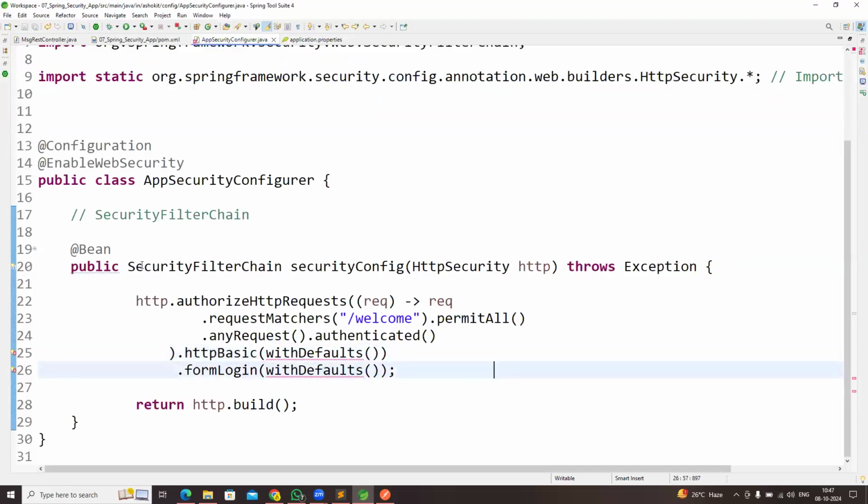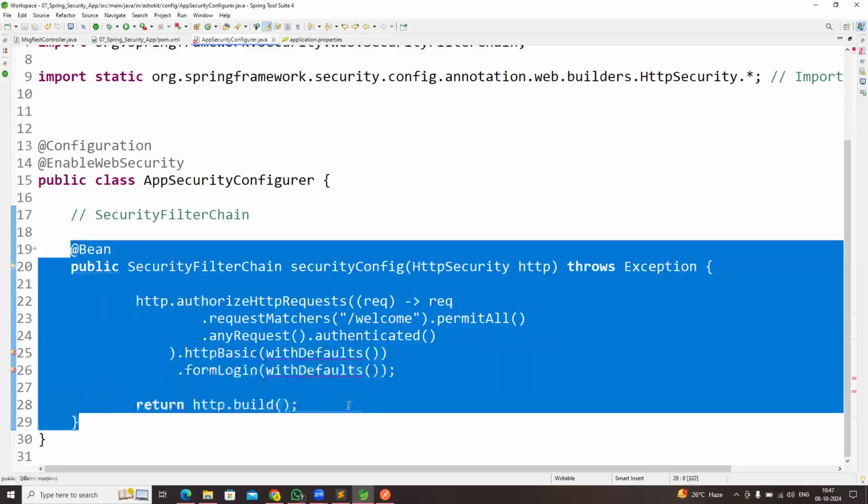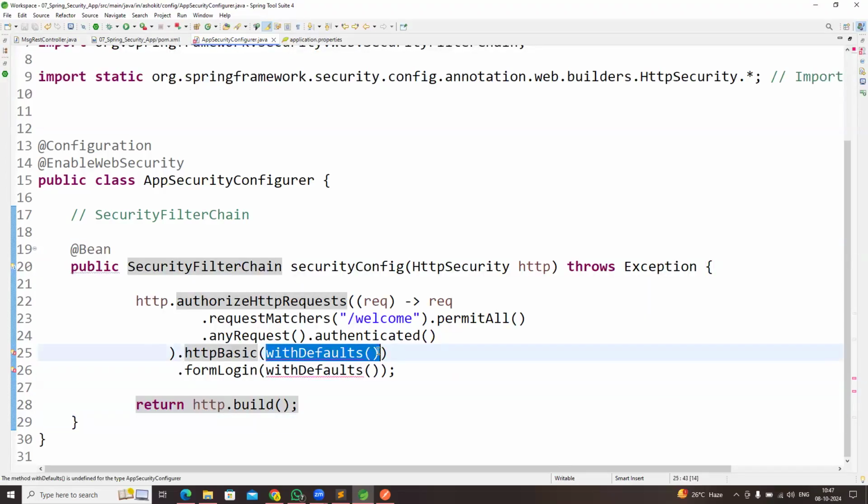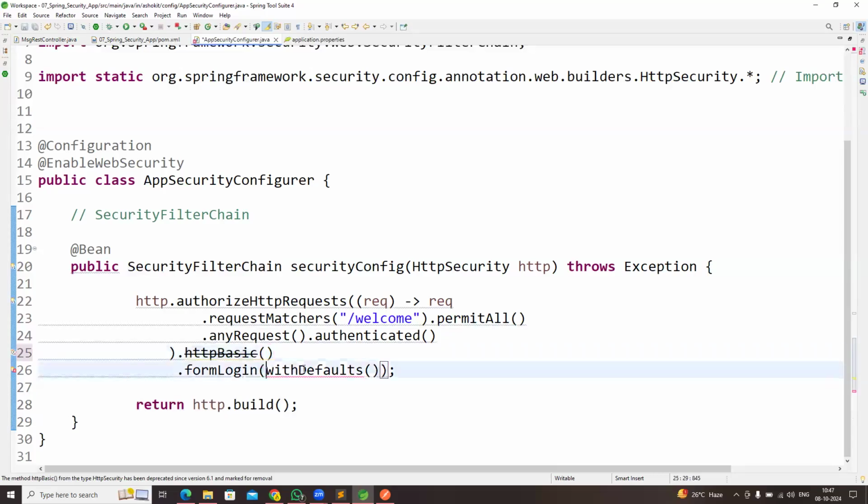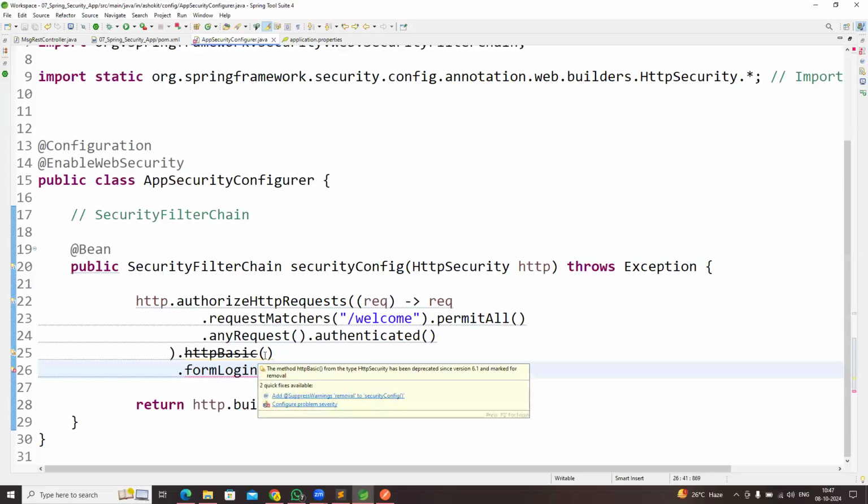Now for the authentication, by default it is securing all the URL patterns, but my requirement is to secure only particular URL patterns. For that, I'm customizing the security filter chain. When I'm customizing the security filter chain, the HTTP basic and form login methods are deprecated. They are expecting some parameter, a customizer, that we need to supply.